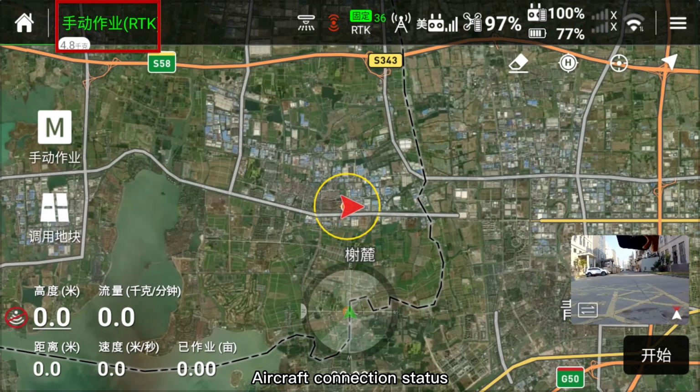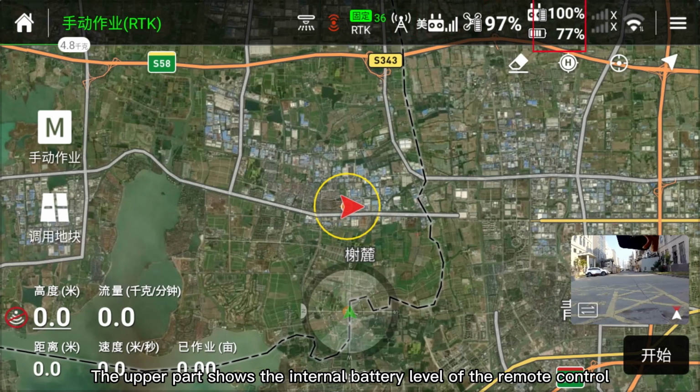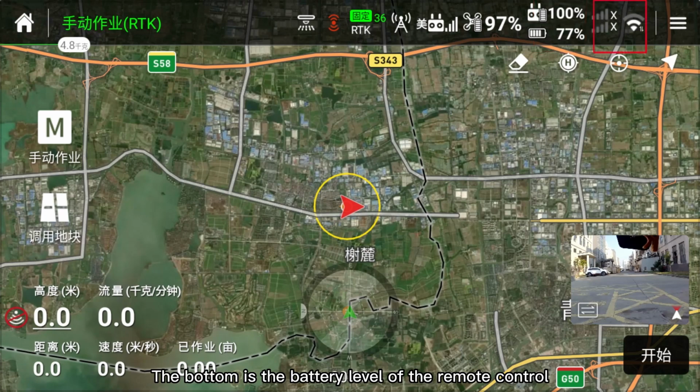Aircraft connection status. Operation mode. Radar status. RTK status. Base station status. Remote control and aircraft connection status. Aircraft power. The upper part shows the internal battery level of the remote control. The bottom is the battery level of the remote control. Wi-Fi status of SIM card machine. Setting interface button.